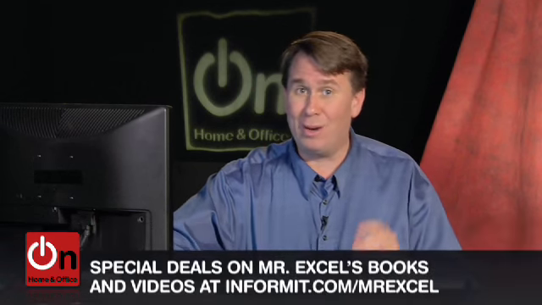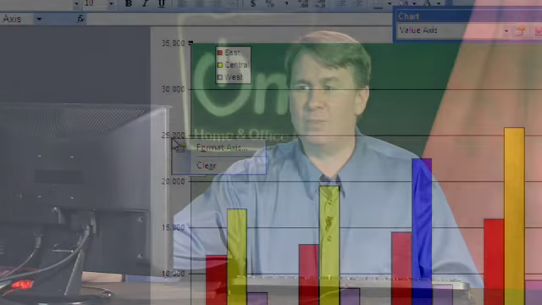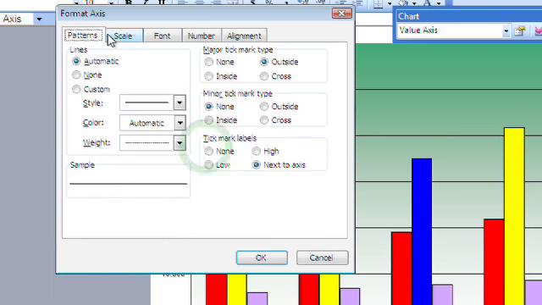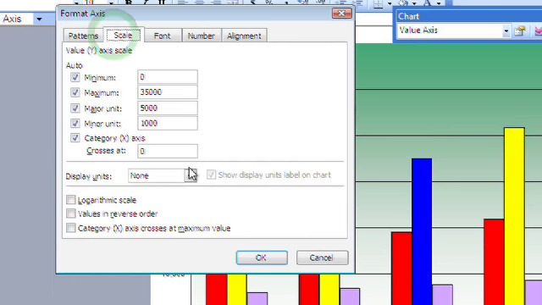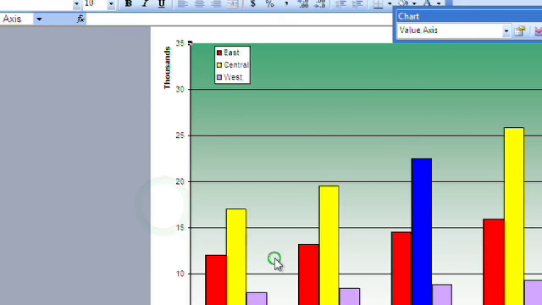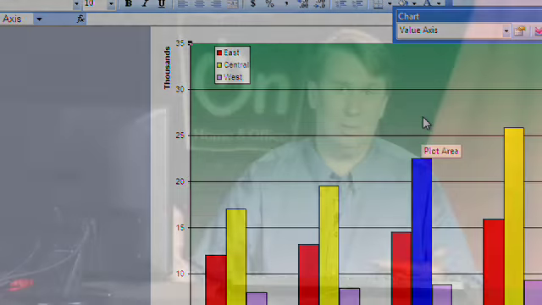The numbers along the axis happen to be in thousands. We're wasting space with zeros. Imagine if your numbers were in millions or billions. You're wasting even more space with zeros. Let's right-click on one of those numbers and choose Format Axis. And on the Scale tab, there's a great setting here called Display Units. Let's change that from none to, well, in this case, thousands, but you'll see that millions, billions, and trillions are available there. Click OK. Now we don't bother to put the zeros there. We just have a simple tag that says thousands, and we're good to go.